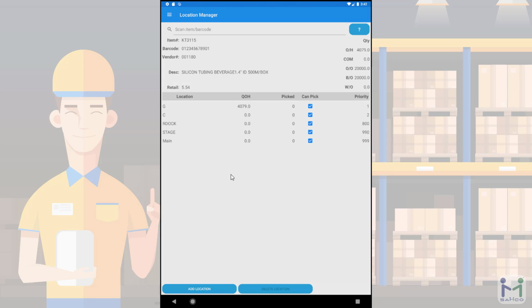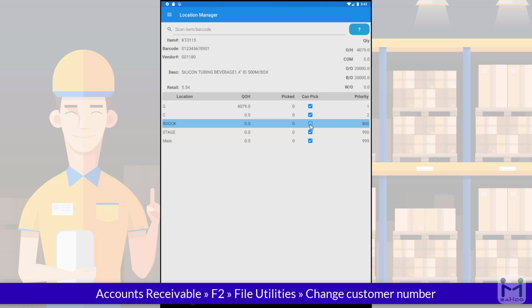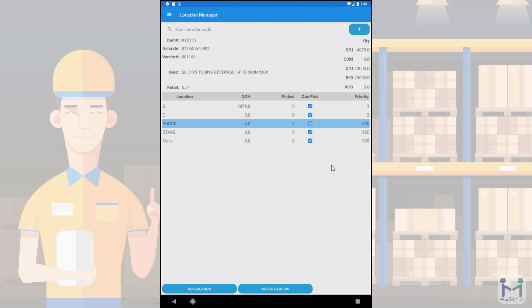Now you can't simply delete a location from an item if you have a product in that location. It won't allow that to occur. We can also tell the system that we don't want to have this location set to be pickable. What I've done there is I've just clicked on the checkbox underneath the can pick. What that means is that when I'm looking at items in an order for picking, or if I'm putting items away, this particular location will not be available for picking product from.